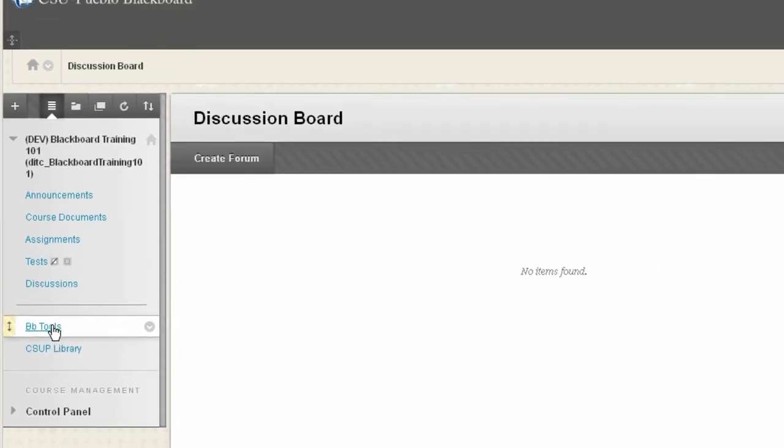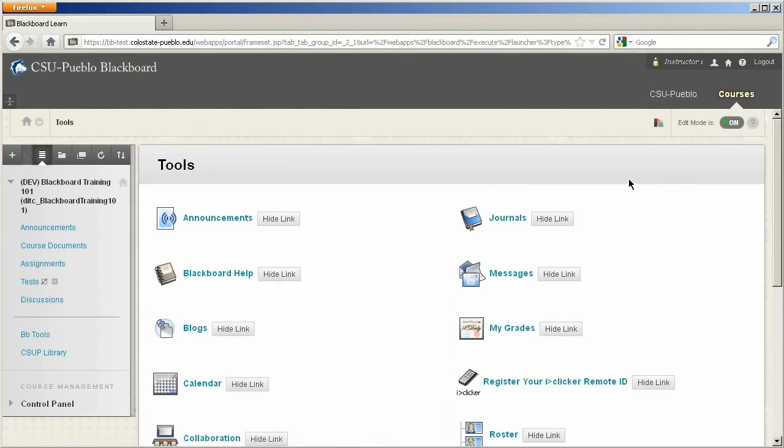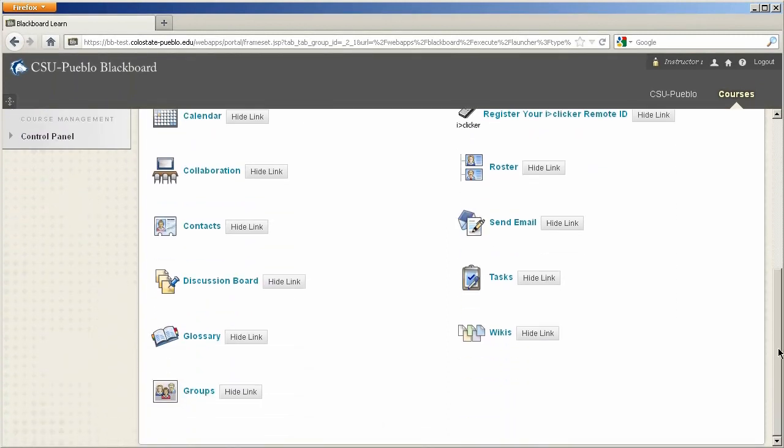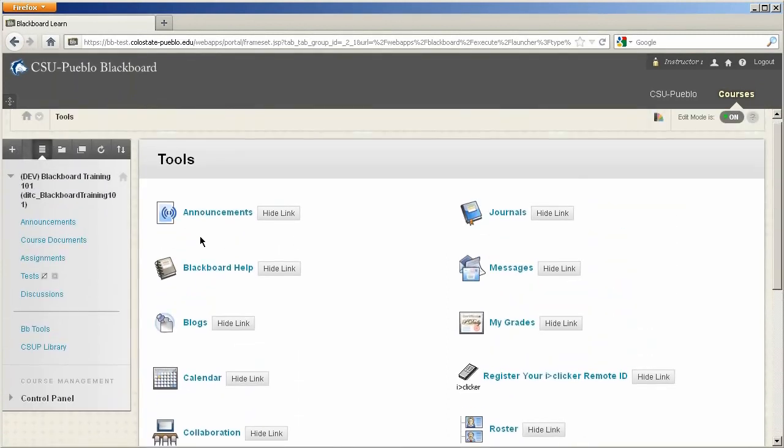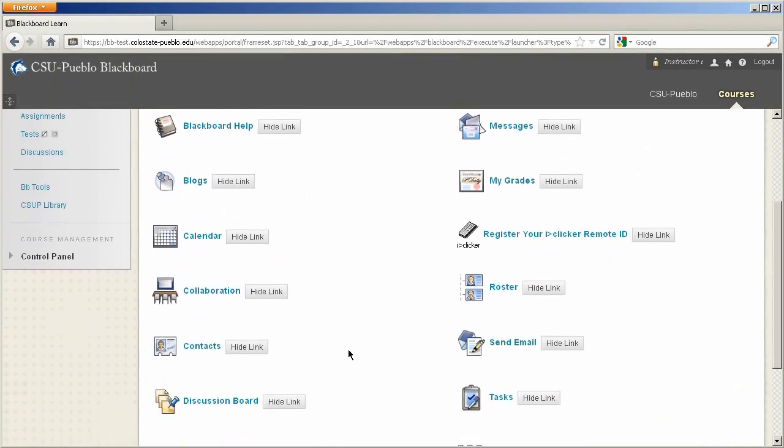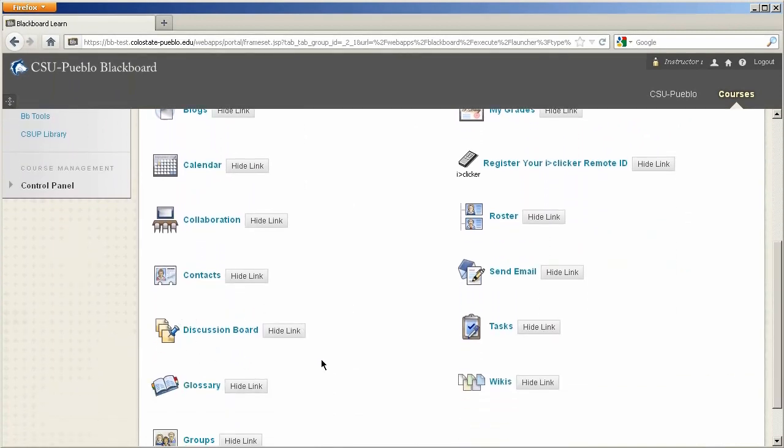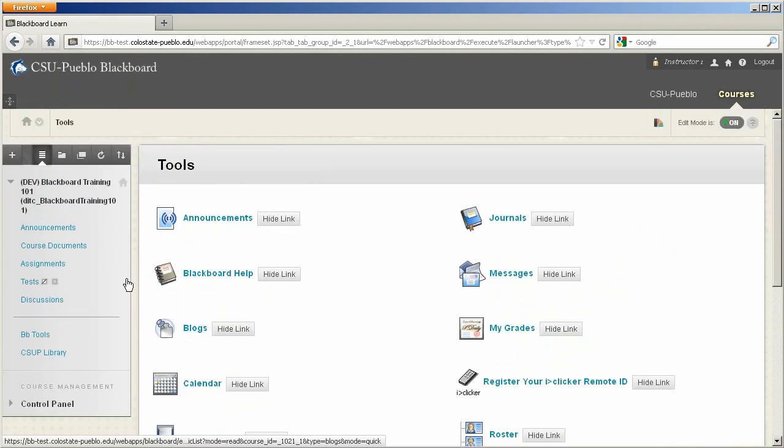Students will just have to click on the BB Tools link, and it's going to show all the tools that are available within Blackboard. So you'll notice here's the announcements tool, or here's the discussion board tool. It's basically the exact same link as you see here, announcements and discussions. It's just that we decided to put them in this menu structure.